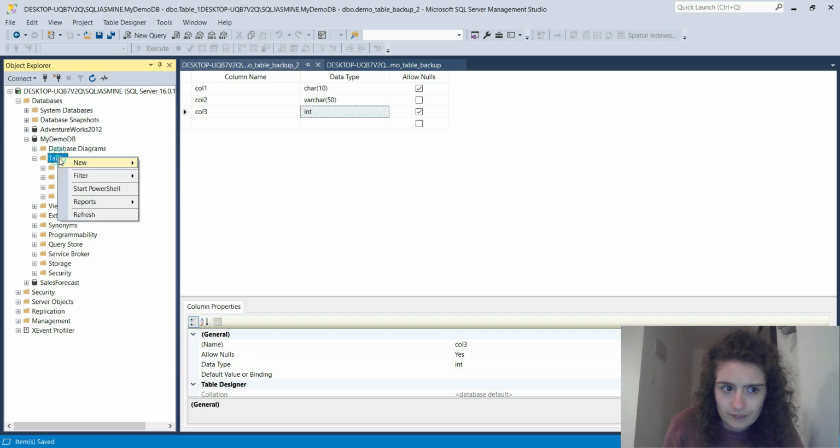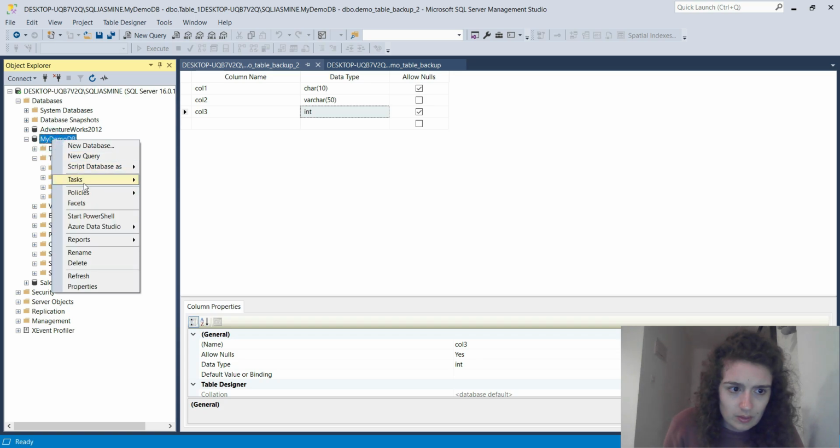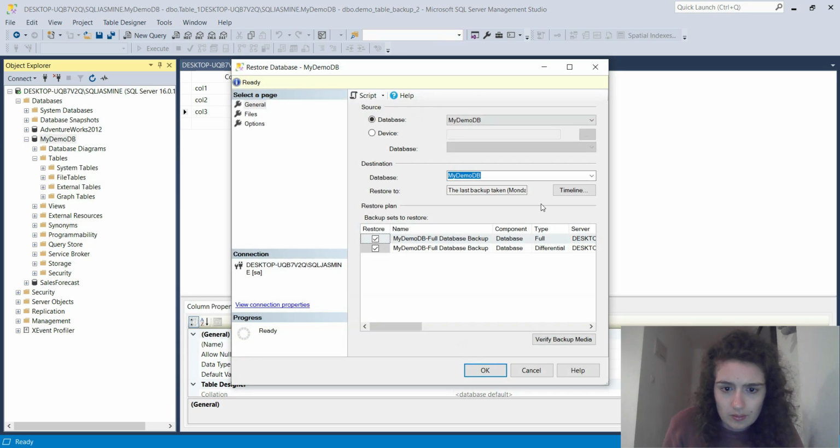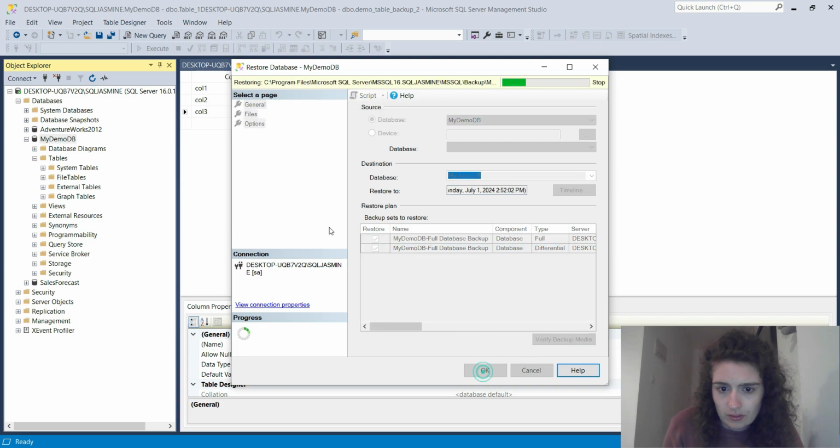Okay, let's see. Like I said, there's sometimes issues with performing the backup because of connection discrepancies with MySQL Server. We can go to tasks again and then restore database. So there are two available now, the differential and the full. We're going to select both of them. I'm going to verify it. It was verified successfully. Now I'll click OK.